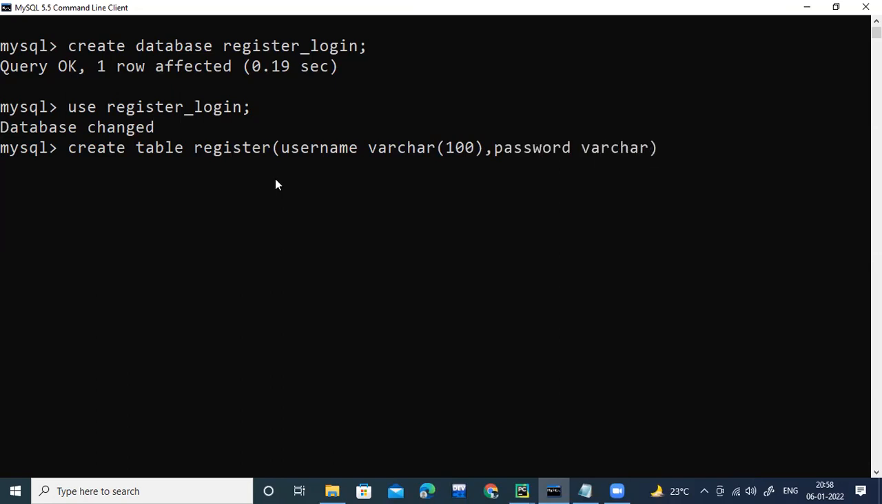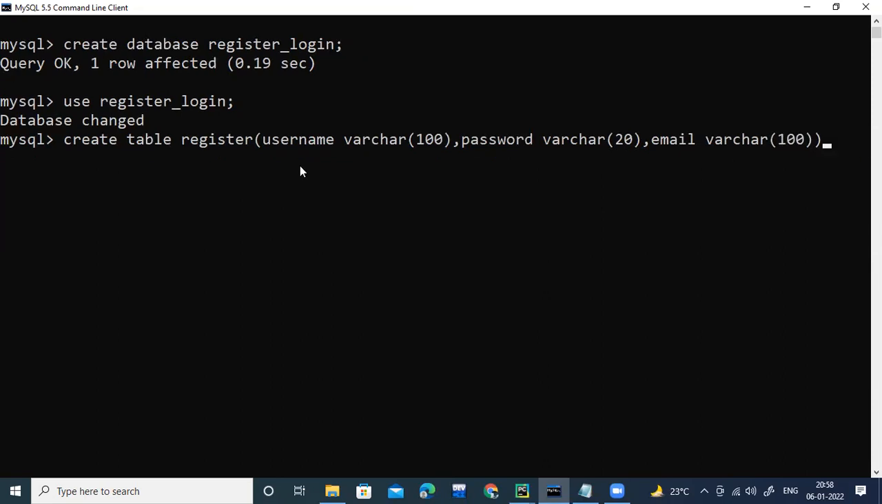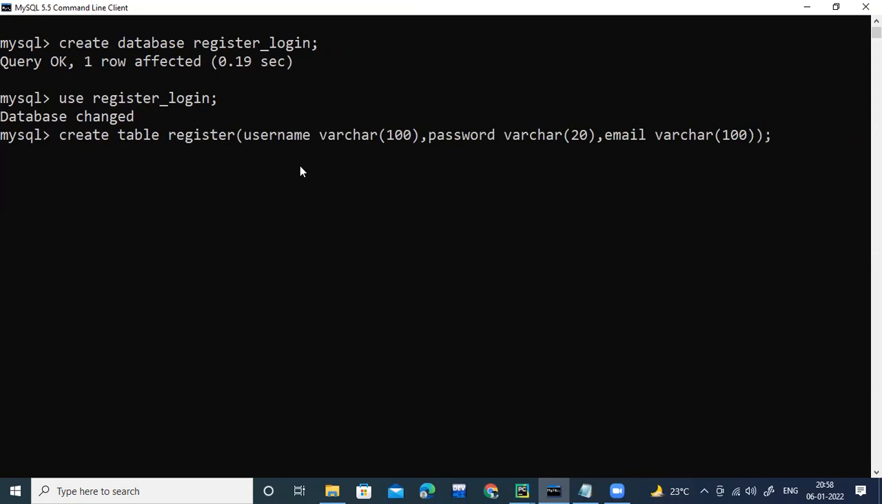Again, varchar. It is not compulsory that I may pass only numbers as password. I can pass text also. So I'm reading it as varchar type, taking at least 20 characters. And the last one is email. It is also what type? Varchar type. I'll be taking at least 100 characters of email. And at the end, I'll be ending it with a semicolon.